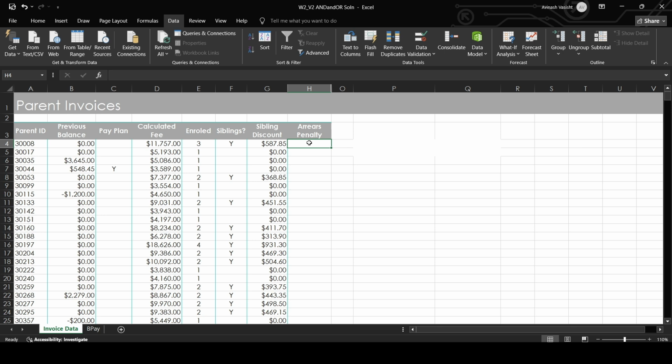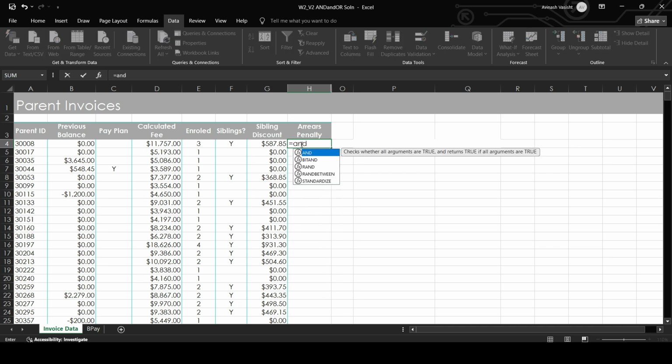And we want to find out the arrears penalty, and the logic is the previous balance should be more than 0 and pay plan is not equal to y. First you will type equal to sign, then write AND. First logic is the previous balance should be more than 0, as well as the pay plan should not be equal to y.